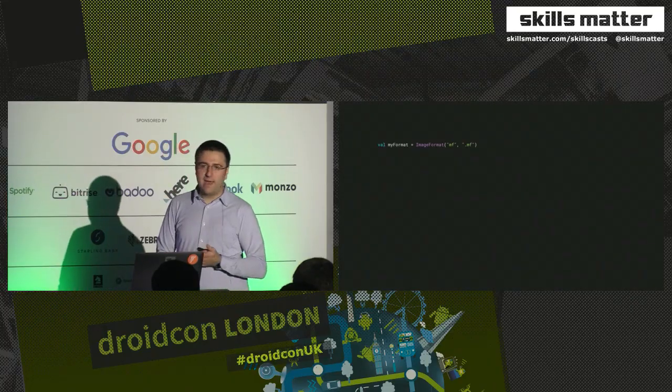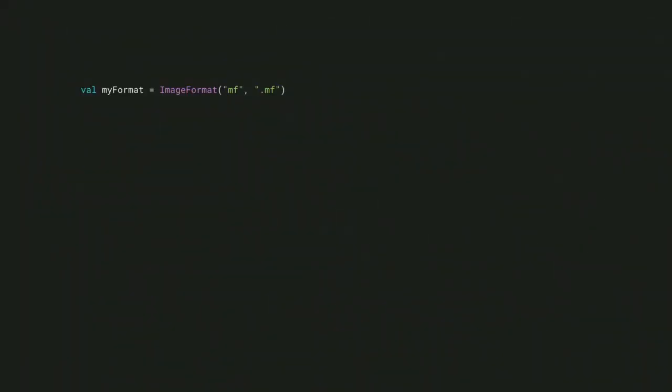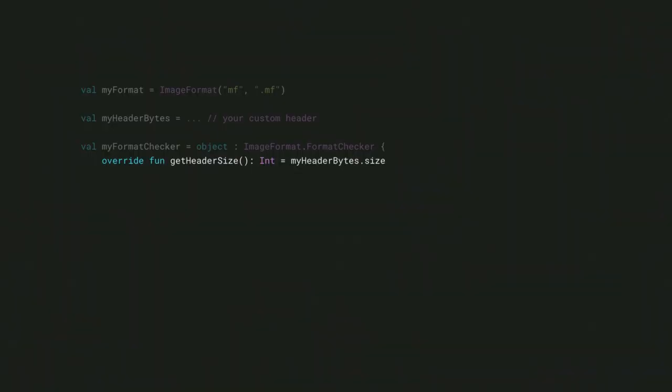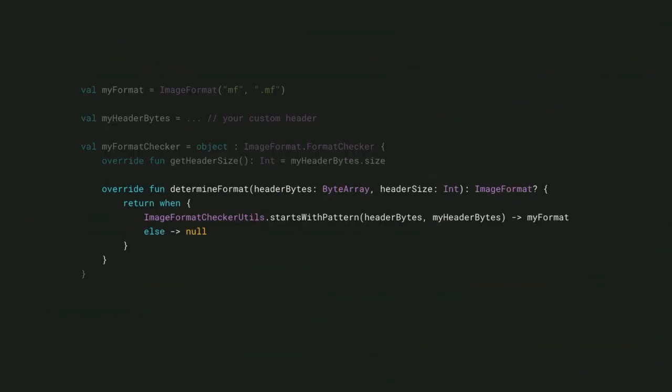If you want to add your own format, any format that you would like, you would just define a new image format, which is one of the classes that Fresco provides. You would define your header bytes, as every encoded image has a header, which includes which format we have. And then you would create a new format checker, because we need to determine for each given encoded image what is the format of the image before we can decode it. This one has just two simple methods: one to get the header size so that we know how much we need to extract for you, and the second one where you determine the format.